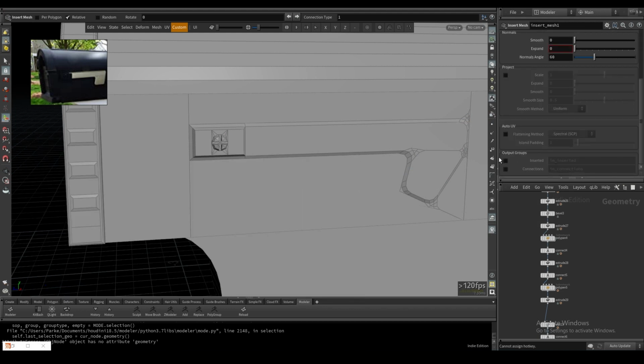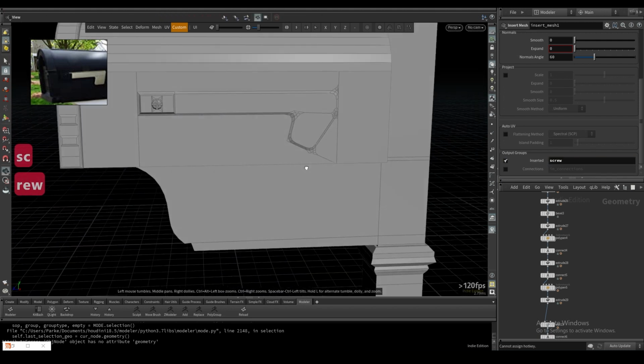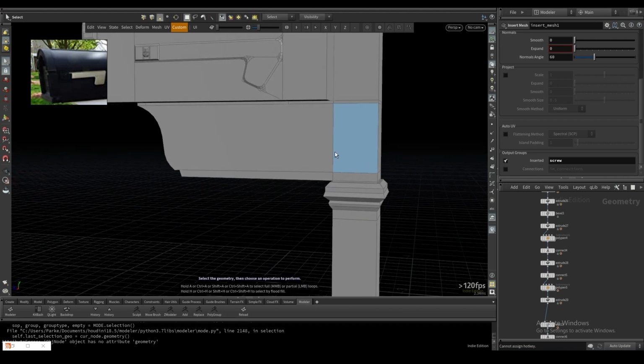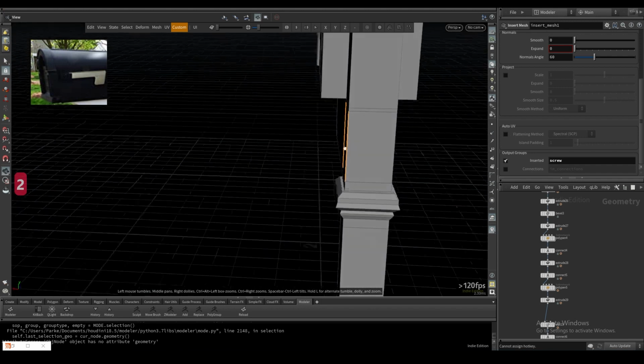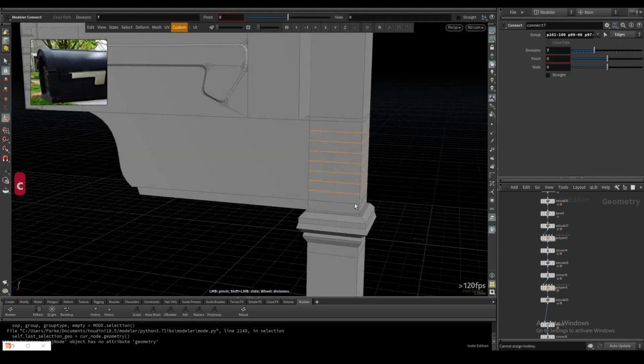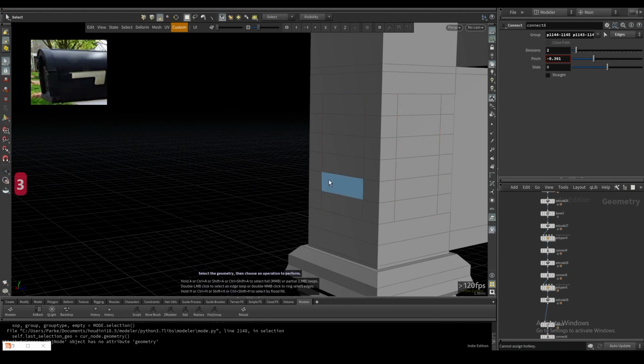And for later on, I'm gonna give it a group called screw with this output groups. And then let's go ahead and add some more screws here. So 2, select these guys. Okay, so I think that will work for what I'm doing.